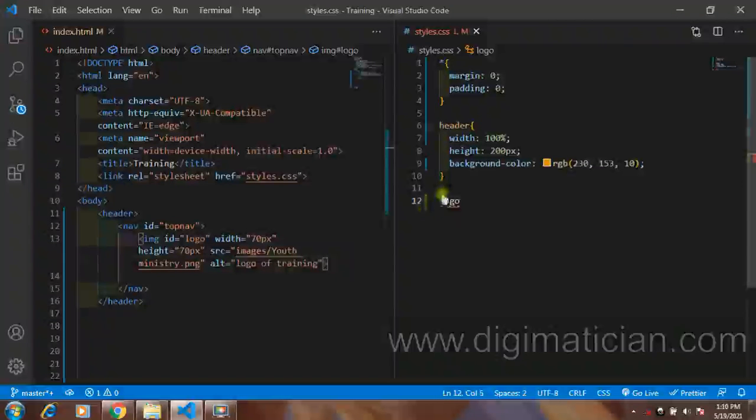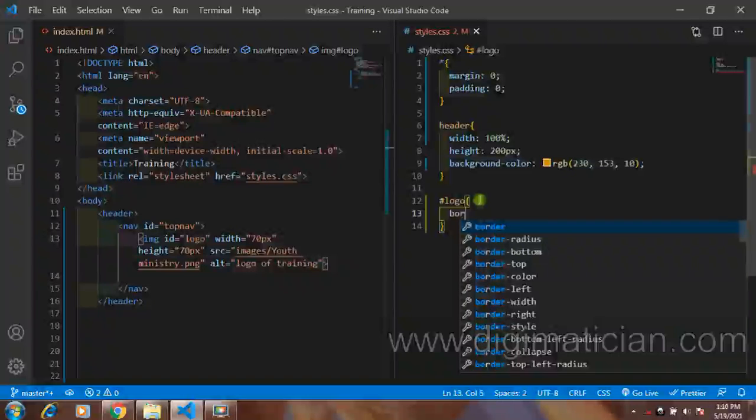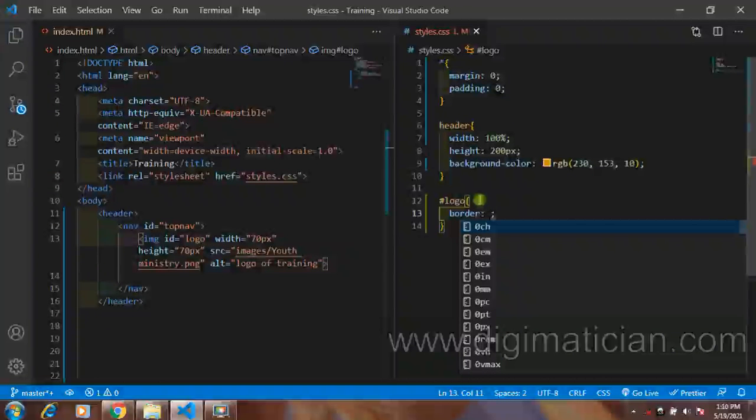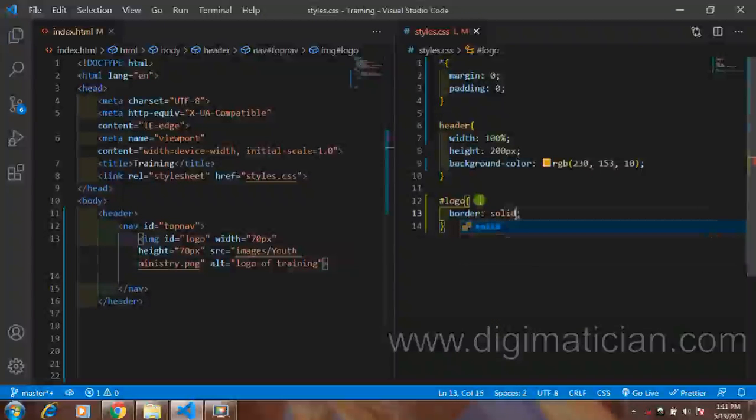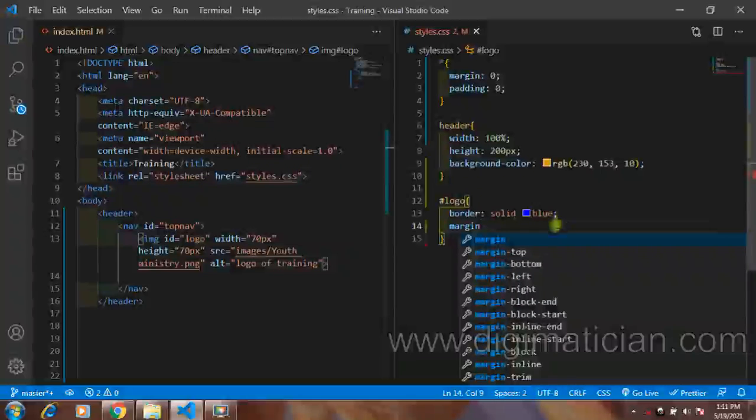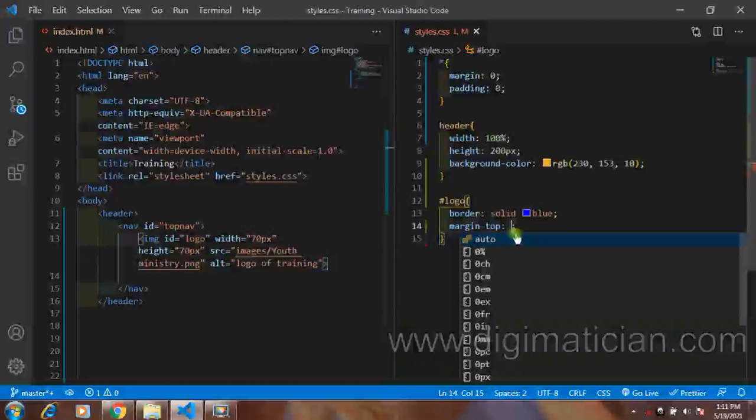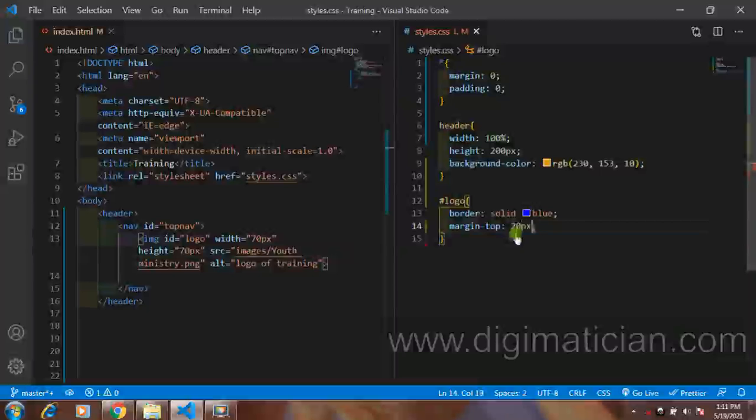Sorry, because it's an ID, I have to put a hashtag. I will say logo. I will say my logo should have a border of solid blue. All right, and I also want it to move a bit from the top. I will say margin top, I will say 20 pixels. Let this move a bit away from the top.